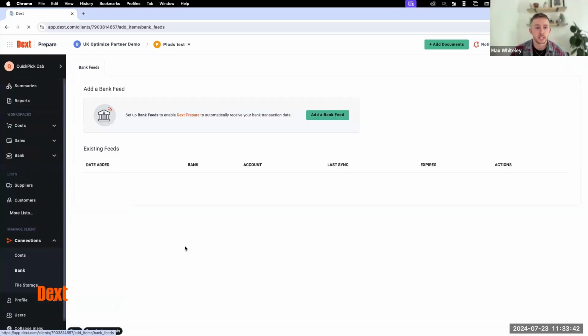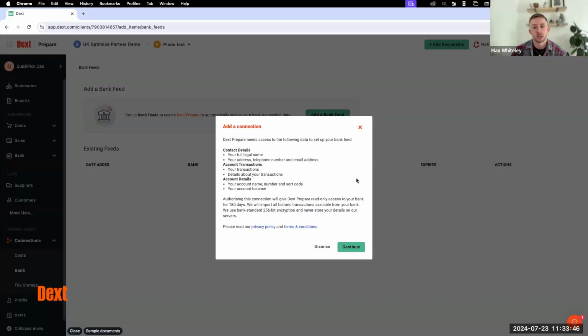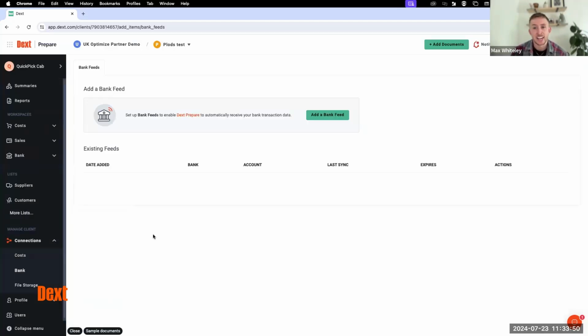If we jump into connections and into bank, we can add bank feeds directly from Dext Solo and connect your client's bank accounts directly in here. And as I know from being an accountant and having multiple sole trader clients, it's always best to promote them to get a little business bank account that they can operate from, instead of having to navigate through all of their Christmas shopping to work out what's a business transaction and what is not. So that would be my first tip before you even get going.